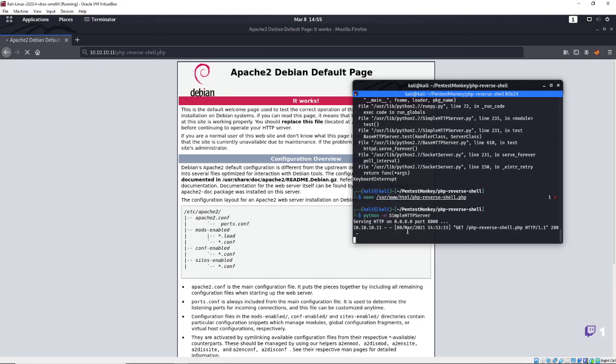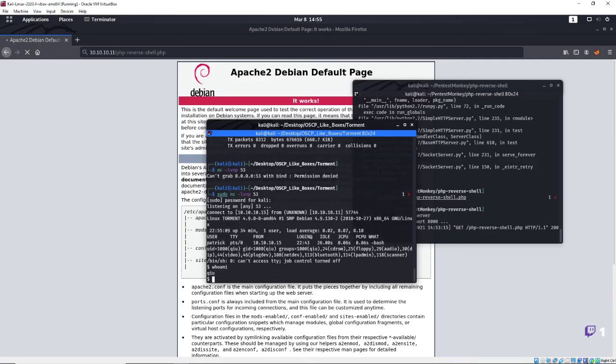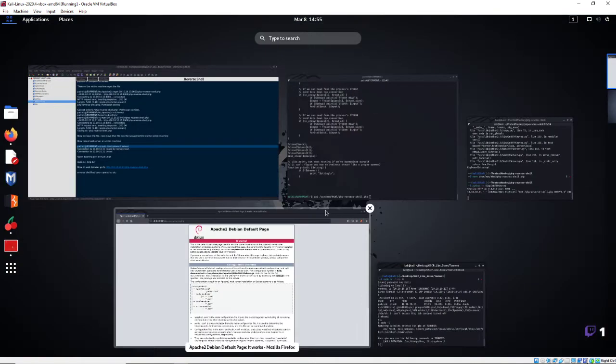And it looks like I have no idea what box I'm in. There we go. Who am I? And now I'm Q. Cool. So sudo -l. All right, I can use Python and systemctl, everything, all with no password. So I can do systemctl now. Okay, so let's go ahead and see what systemctl is all about.